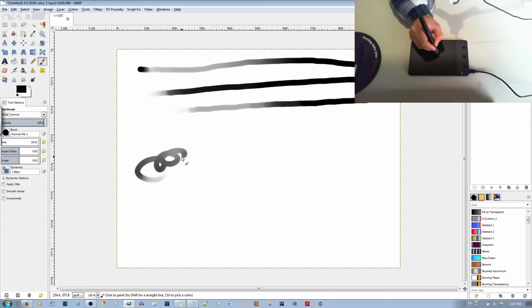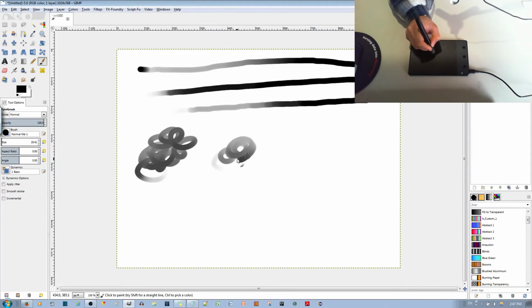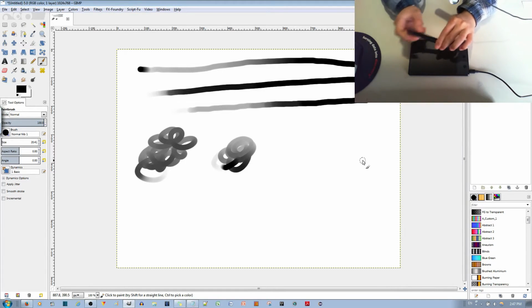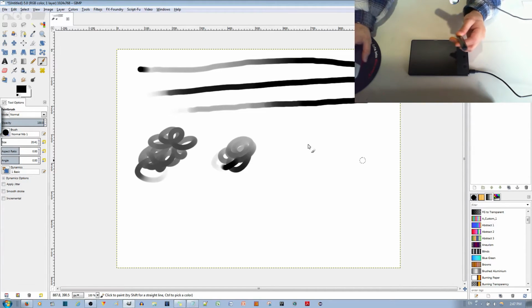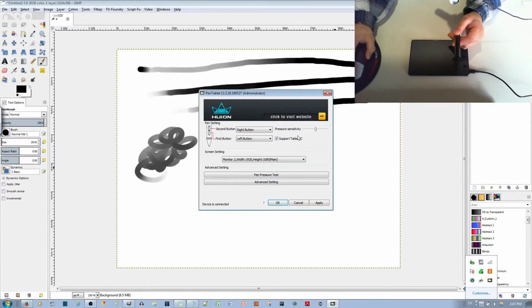So I do believe they're telling the truth, that there's 248 levels of pressure sensitivity, and it depends on your drawing tablet. I mean, not your drawing tablet, but the software. So if I go ahead and adjust the sensitivity, right now it's at the middle. This is the default pressure sensitivity.